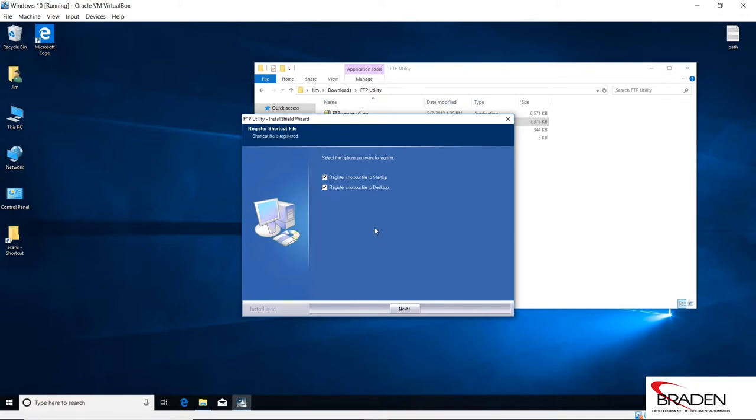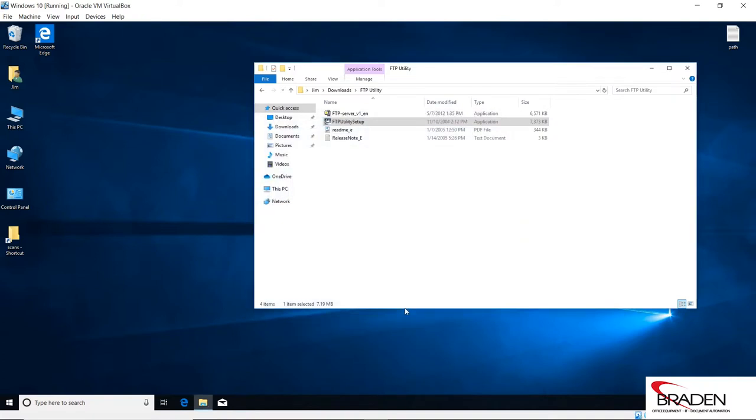Okay, so when you come to this part here, register shortcut file in startup and register shortcut file on the desktop, I normally uncheck this. The reason why is you don't really need it once you get the thing set up and running. And if you ever do have to go in and make sure it's running, you can do that by going into the menu, and I'll show you here in a minute. But you do want it in the startup. That way, when you restart your computer, your FTP utility will restart. So we're going to click Next and click Finish. And now the utility is installed.